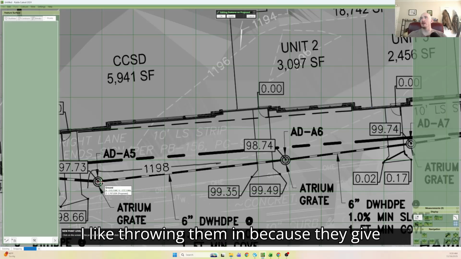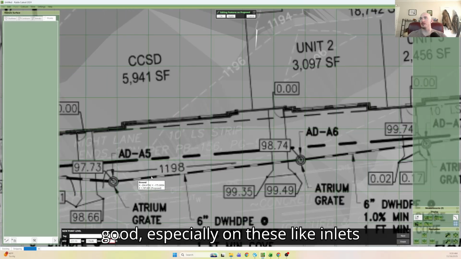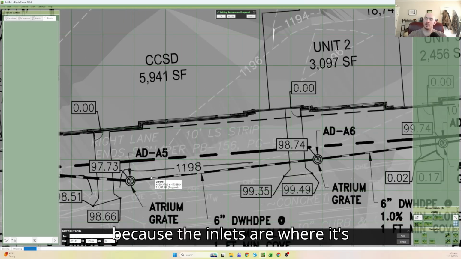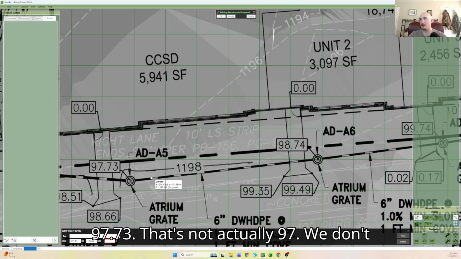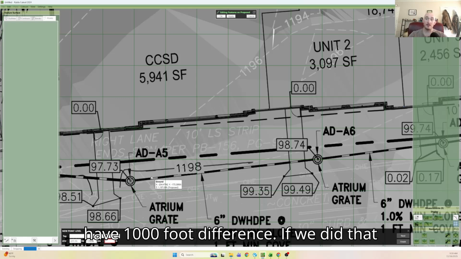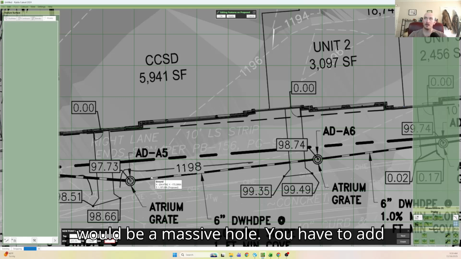I like throwing them in because they give good information, especially on these inlets, because the inlets are where the water is actually going to be. Now you see it says 97.73. That's not actually 97. We don't have a 1,000-foot difference. If we did, that would be a massive hole. You have to add in the 11.